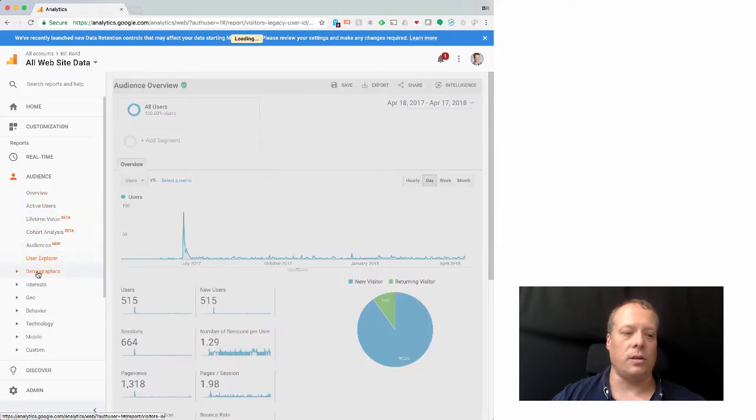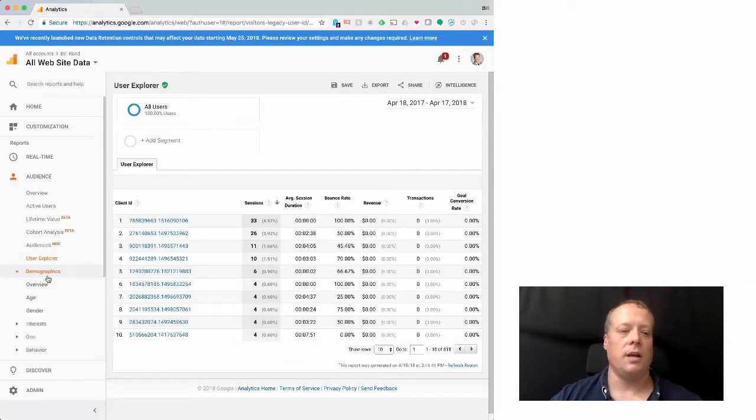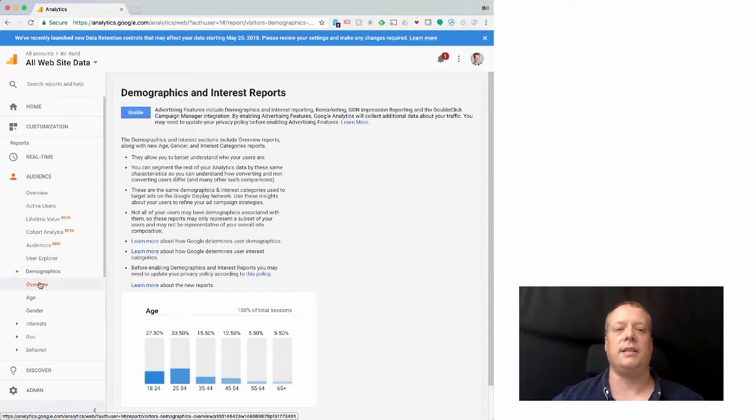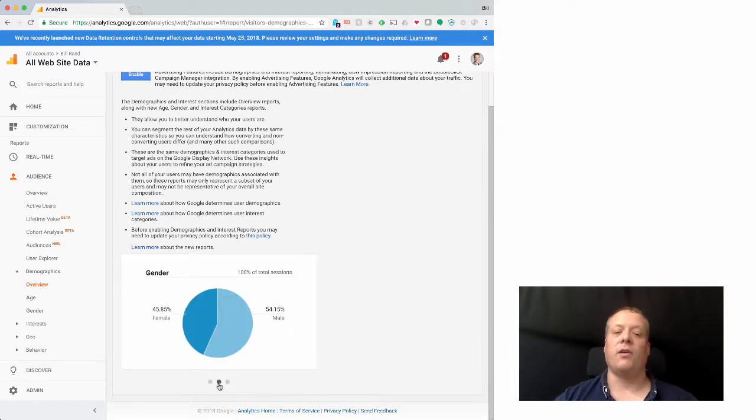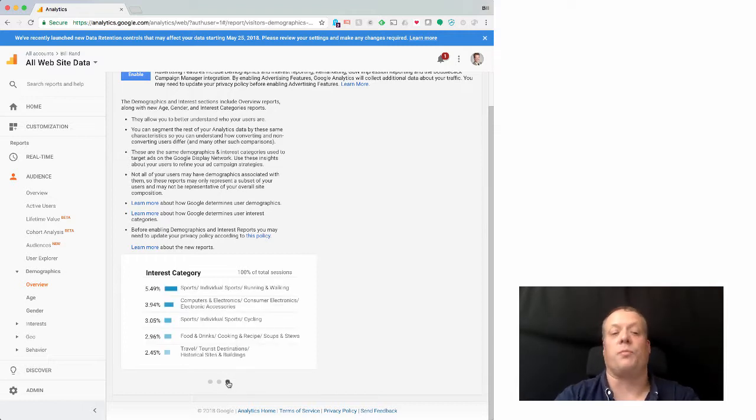Let's look a little bit more. Actually, I want to click on demographics. The demographics, right, allows you to see in detail who Google thinks these people are, right? It turns out most of my users are in the 25 to 34 category, with some in the 18 to 24, some in the 35 to 44. It's about 54% male and 45% female. And a lot of people seem to be interested in sports, individual sports, running, walking, as well as consumer electronics, food and drinks, and travel, right? Because I have this linked in my Strava profiles and stuff like that, people are probably finding me through those ways, right?